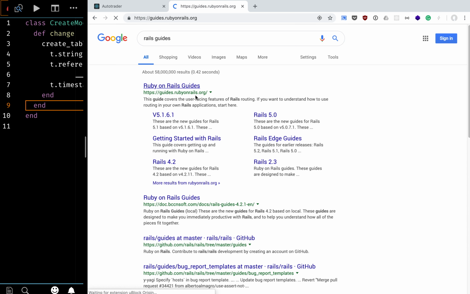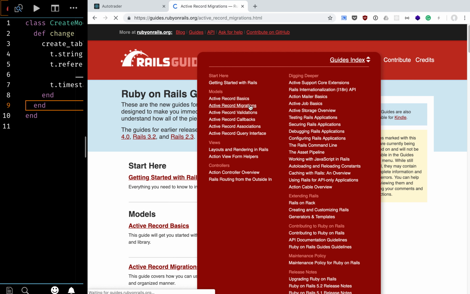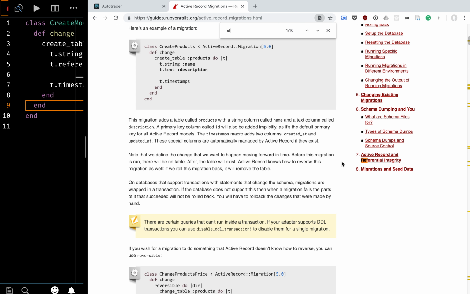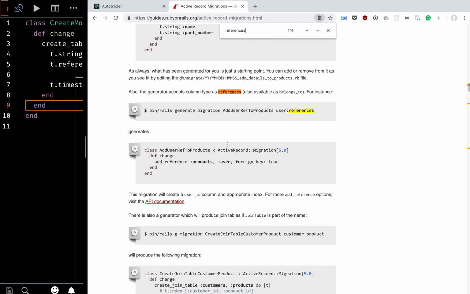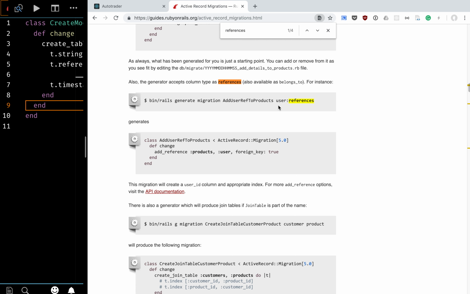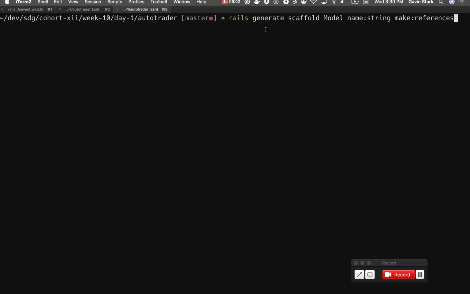So this is kind of the canonical truth, Rails guides. And what we want to look at is migrations. And we want to look for references. Add reference to products. User, it's singular. The user references. Also, the generator calling access type as references, also available as belongs to, for instance, user references. So we were right, it was make references. I was correct the first time.